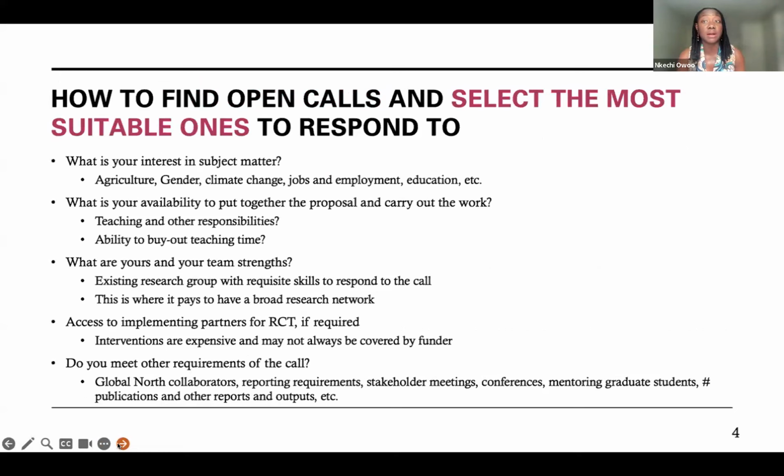With respect to how to select the most suitable calls to respond to, I think that for me, the first thing has been your interest in the subject matter.